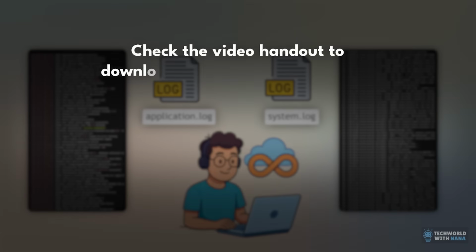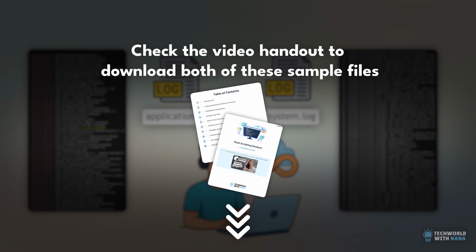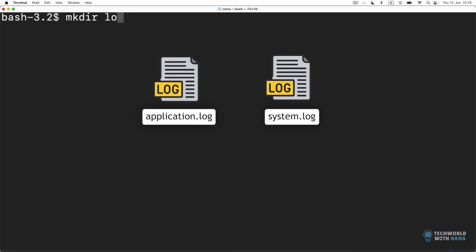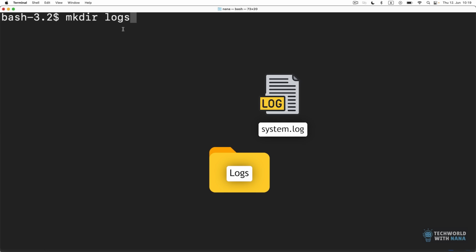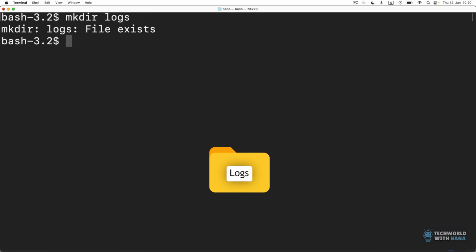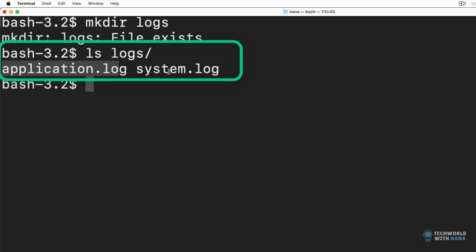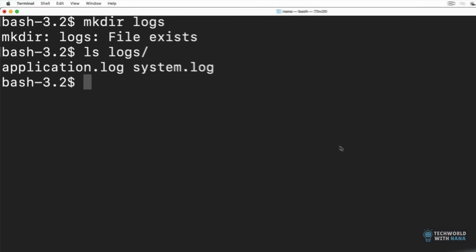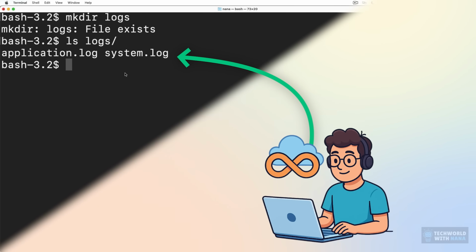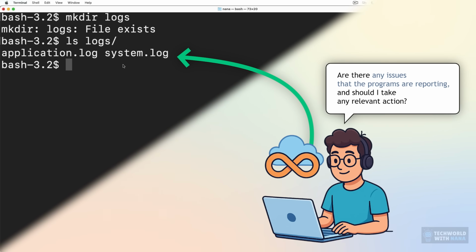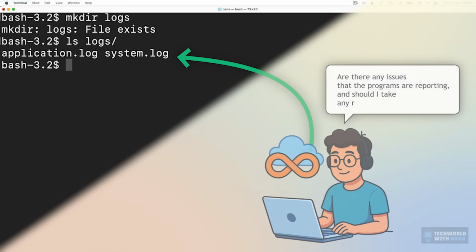And again, check the video handout to download both of these sample files. Once you've downloaded them, create a logs folder in your current directory, whatever you're executing this from, and put those application and system log files in there. So in my case, I already have them in my logs folder, and here they are, application and system log files. So now, as a DevOps engineer, I want to check these logs and see if there are any issues that the programs are reporting and take any relevant action. So let's start executing commands to perform this task.